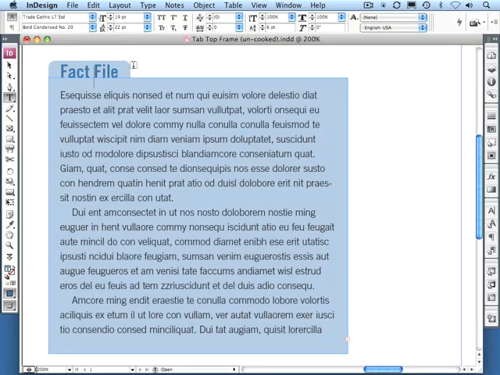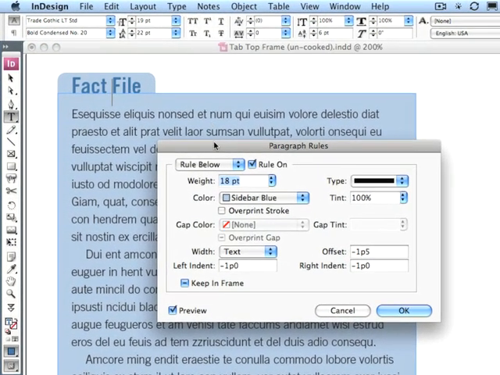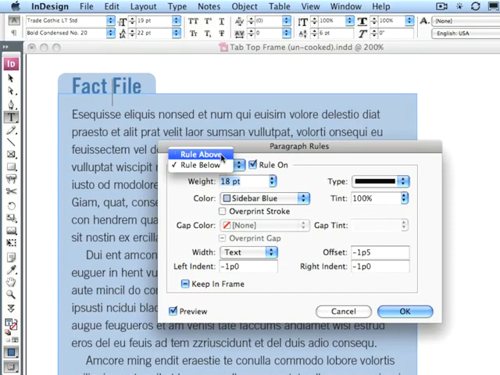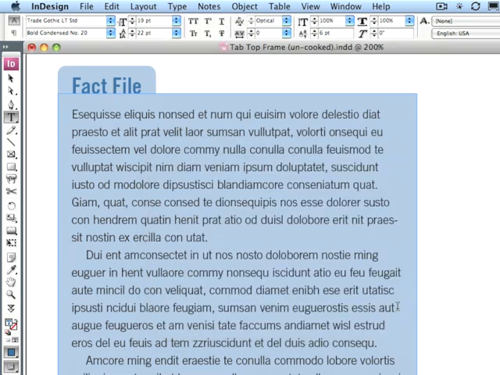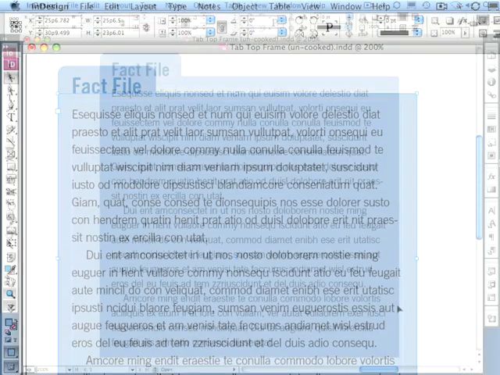They stay put. I need to go to the paragraph rules dialog box, and for my rule above, I will add 6 points to its offset to get it back where I want it. Then for the rule below, I'll increase its negative offset by 6 points as well. Now the effect looks exactly like it did before, but with a top inset on the frame that looks consistent with the other sides of the frame.